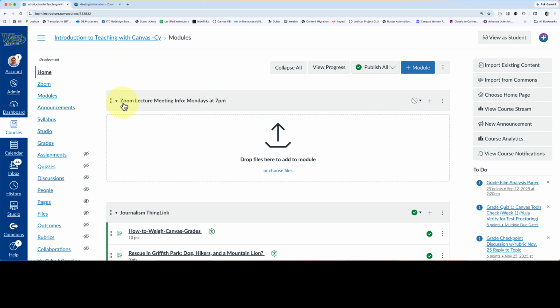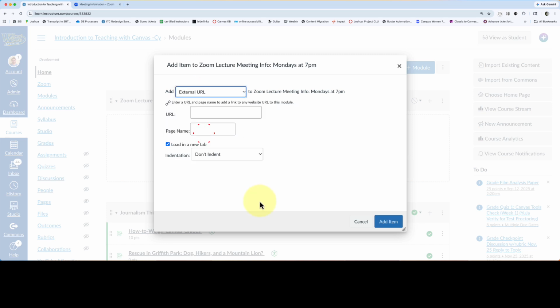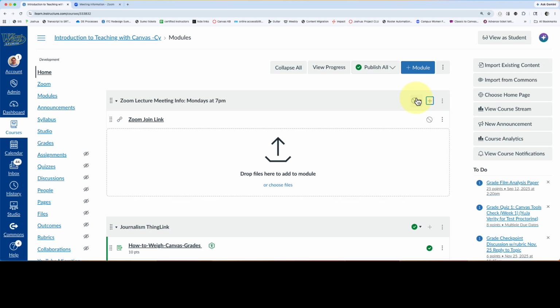I've created a module that just says Zoom lecture meeting info, Mondays at 7. And then I'm going to click the little plus next to that module title. And we're going to select external URL. I'll paste in that Zoom link. And I'm going to give it a name, Zoom join link. And I'm going to leave this load in a new tab selected. I just don't want any issues if it tries to load in Canvas. Next, I'll click Add Item, and I'll publish both the module and the items.